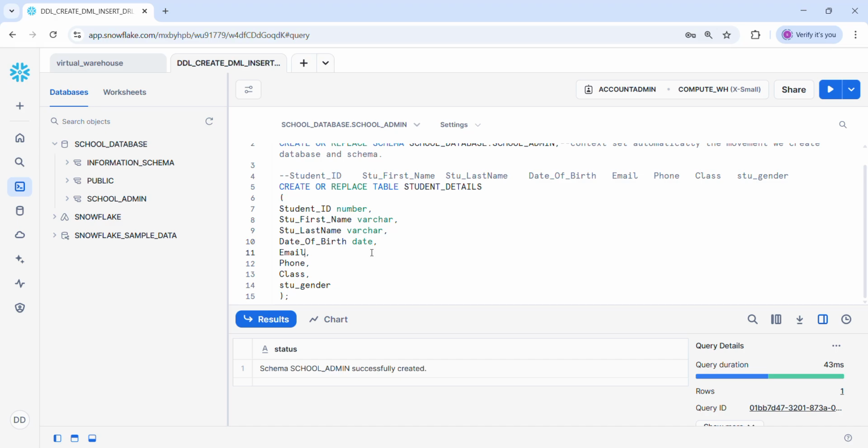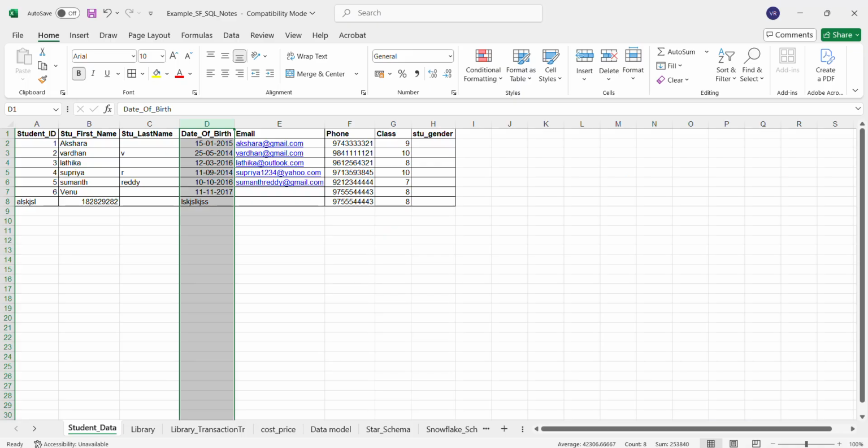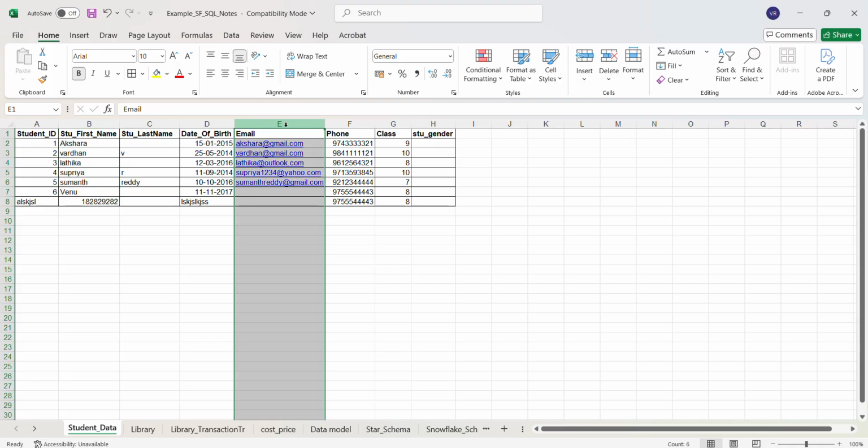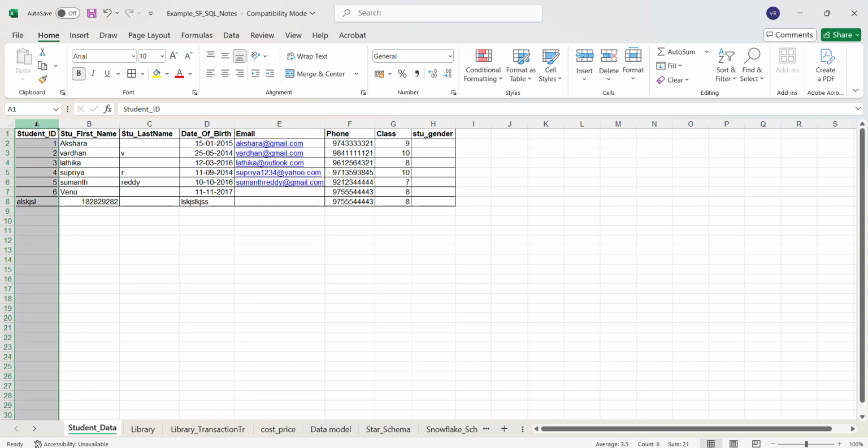Email. Email is a combination of numbers and alphabets, so varchar. If you want to store a combination, like Supriya 1234, we can do it using varchar itself. So for completely text or a combination of alphabets and numbers, we can use varchar. When we want to store only numbers, then we go with number.